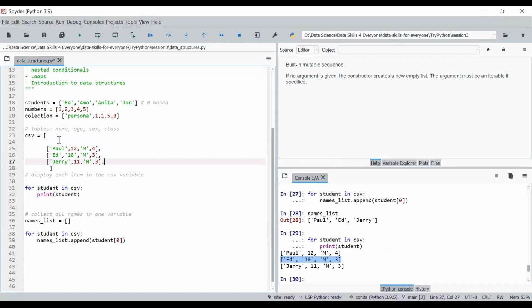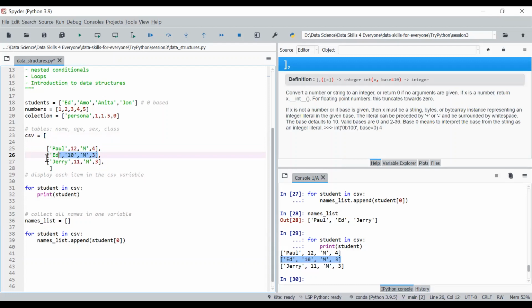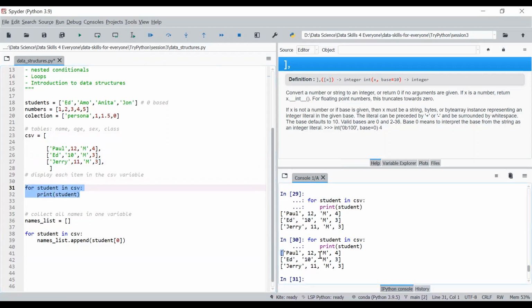So as far as this top list is concerned, this is just one item. This is just one item, and it can be anything. This is also one item. So the first time that you run through it like this, it will give you all the individual items like that.